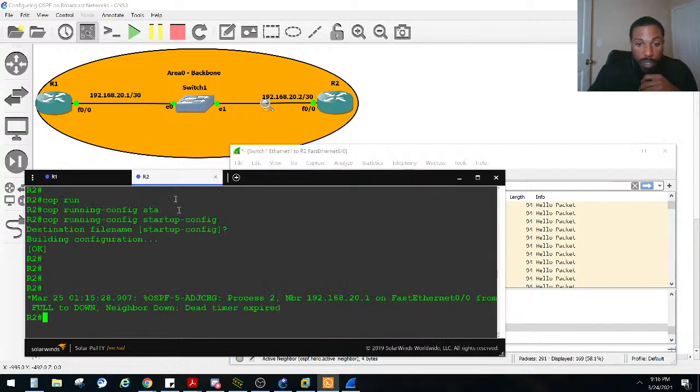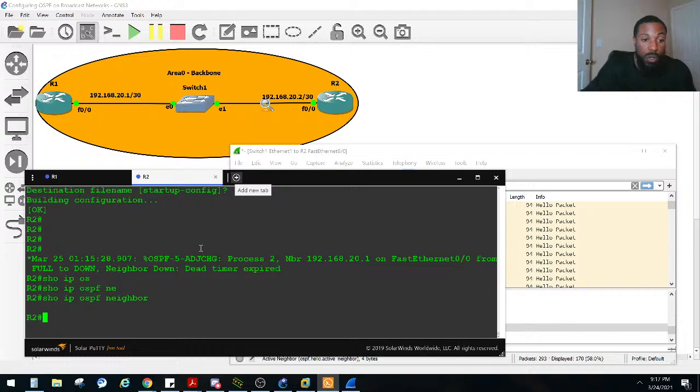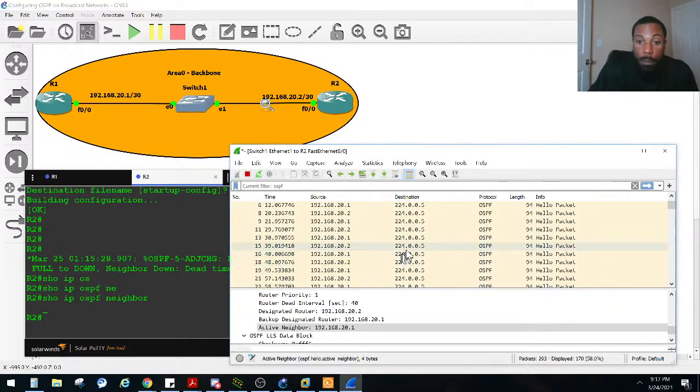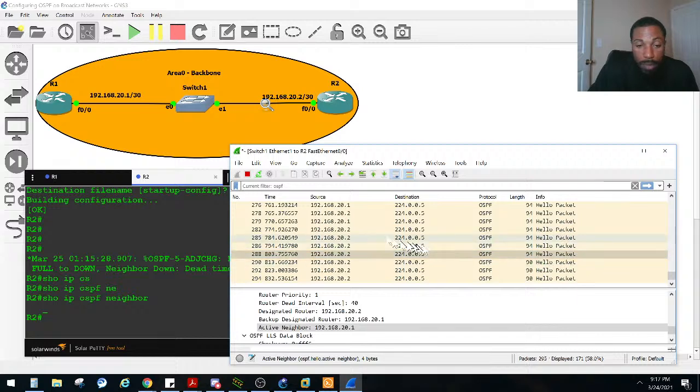Let's see. So we said the dead timer expired, right? They're no longer neighbors now, right? So we just show IP OSPF neighbor. He no longer has an OSPF neighbor, right? Y'all see that? But I wanted to see some stuff come down the pipeline here.